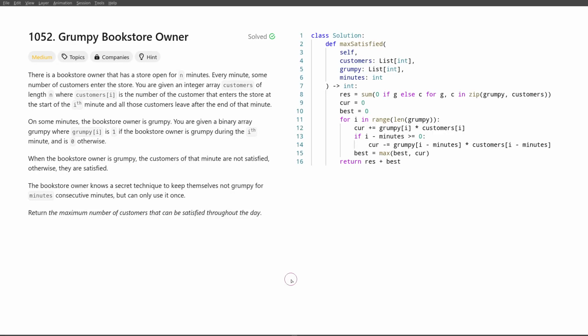We can select some consecutive minutes. So we're given a number and we can select that number of consecutive minutes. And during that time, the bookstore owner will never be grumpy. So all the customers that come into the shop in that interval of minutes will be satisfied. And of course we want to maximize the total number of satisfied customers.